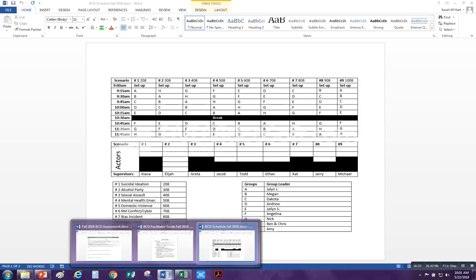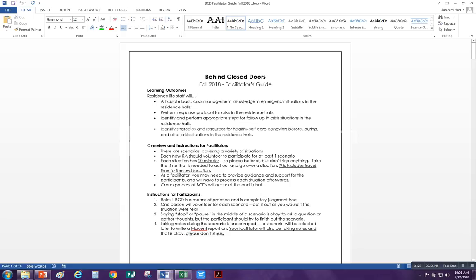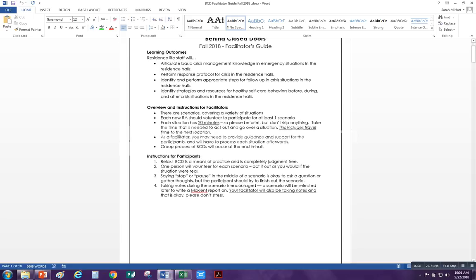Last but not least is our facilitator packet. You will get a physical copy of the facilitator guide if you haven't gotten it already. And really, it is important to bring this regardless of your role on the day of Behind Closed Doors. You can see that there are additional instructions for facilitators. That is code for group leader. And you can see on here that we've also written out the instructions for participants, so group leaders can read directly from there on what should be happening.